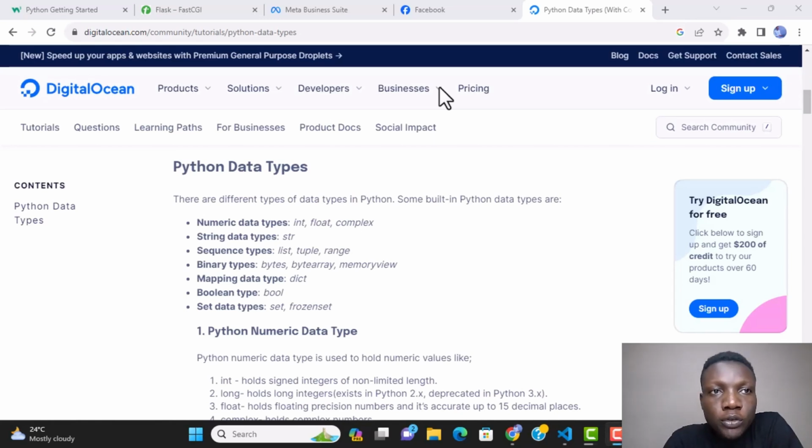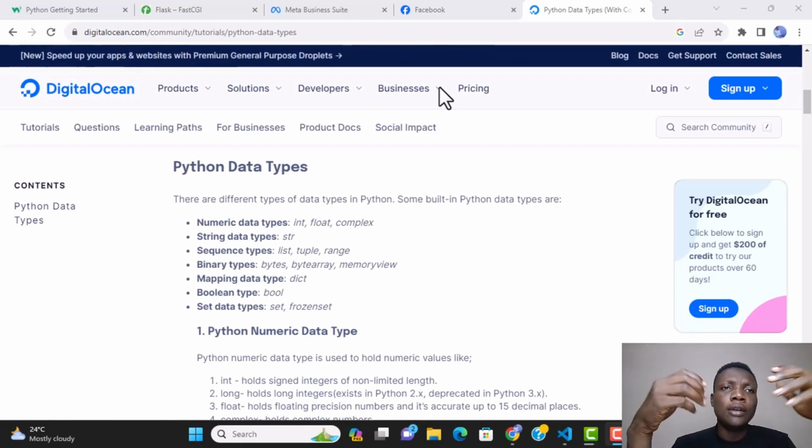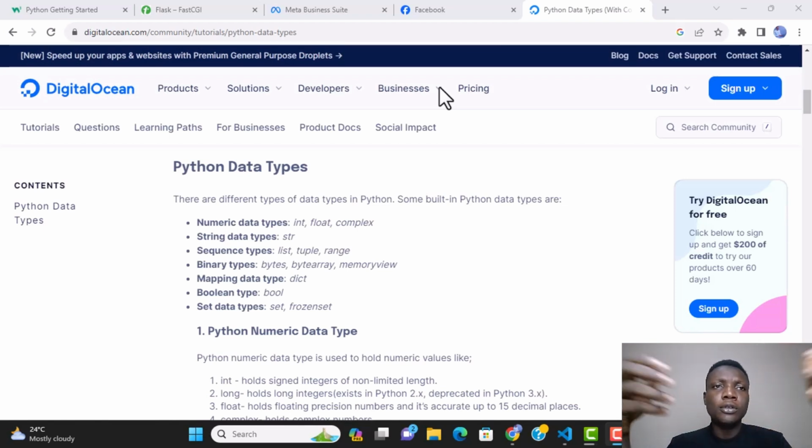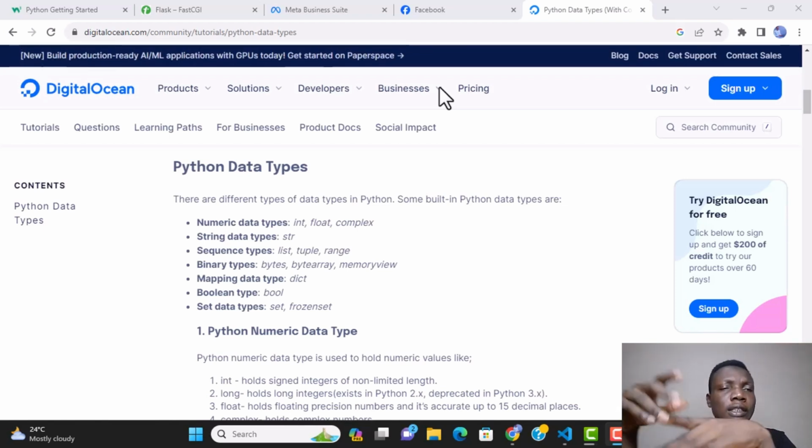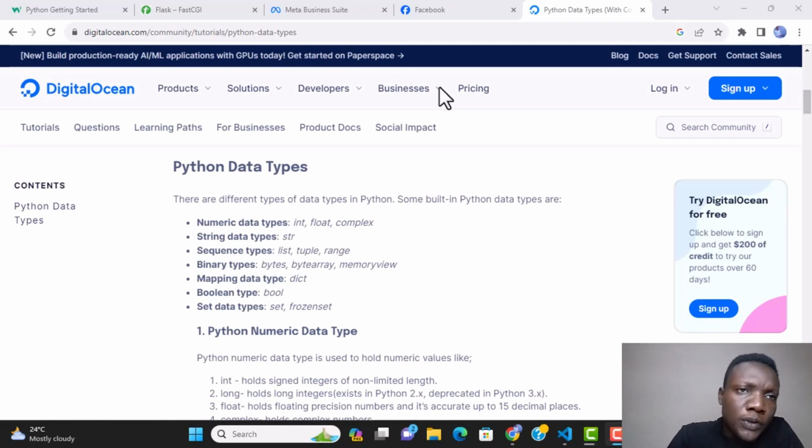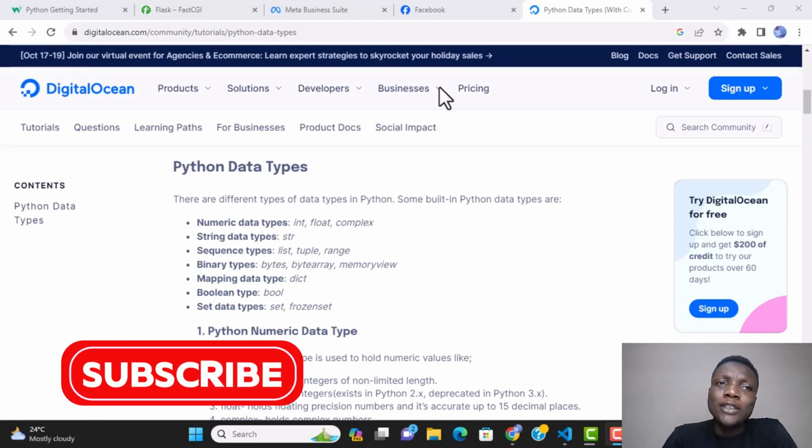So in this particular tutorial, we are going to be looking at the Python data types. Of course, all programming languages have their different data types. Programming is all about controlling data, working with data, creating, deleting, manipulating, all those things. So for us to be able to work with Python data types, we need to understand how Python understands and works with all these data types.